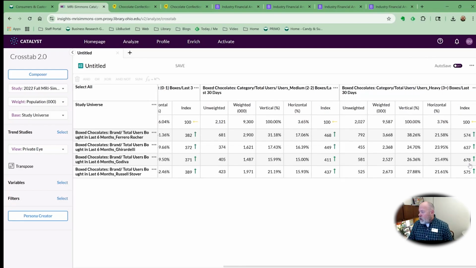So here we see of the people who bought 3+ boxes of chocolate in the last 30 days, they are 578 percentage points more likely than the general survey population to have bought Godiva in the last 6 months, right? So the people who are heavier users of boxed chocolate tend to be buying more of the premium products than the rest of the survey population. So that's kind of how you can use that. That's just one example there, right?